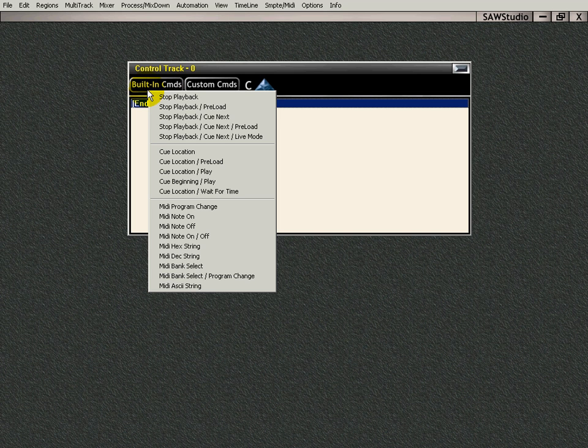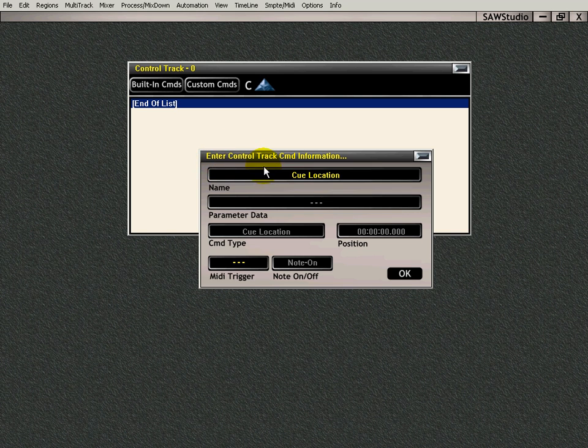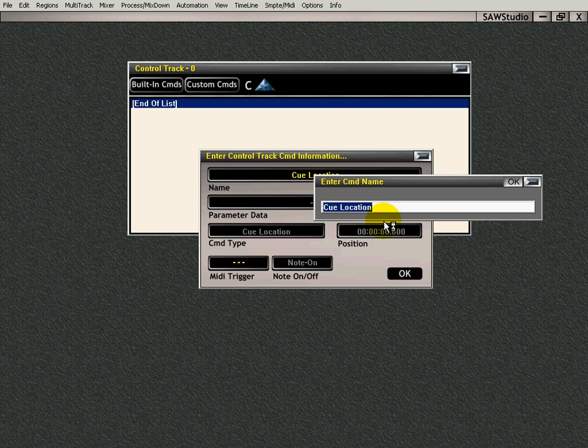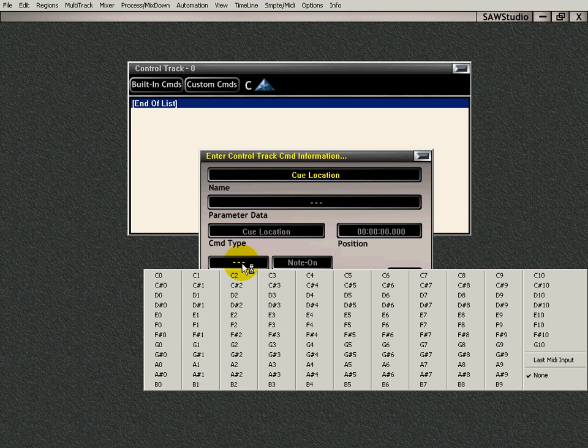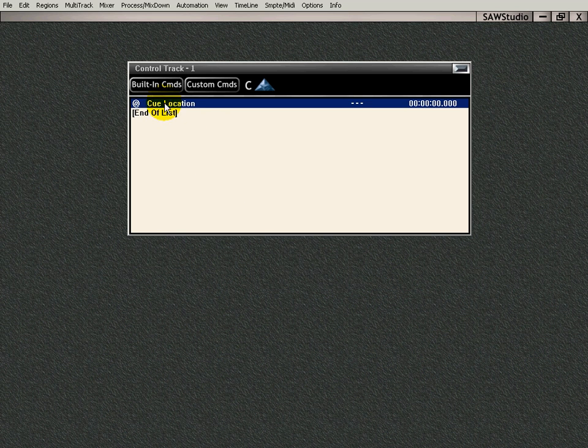But right here, built-in commands, you've got all these commands that are right there built in. All you've got to do is click on one, and a dialog box opens up. If it's yellow, if you left click in it, you can rename it. If you left click there, you can choose a MIDI note to trigger something. You just press OK, and there it is. I'll select it and press delete, and it gets rid of it.